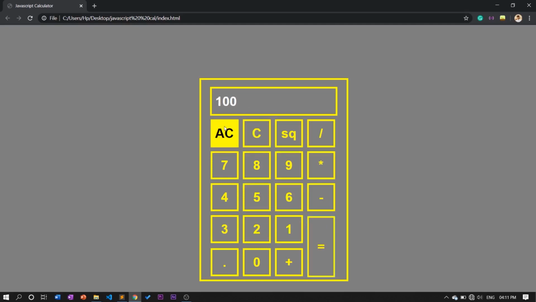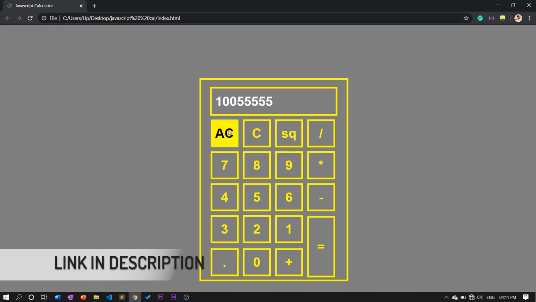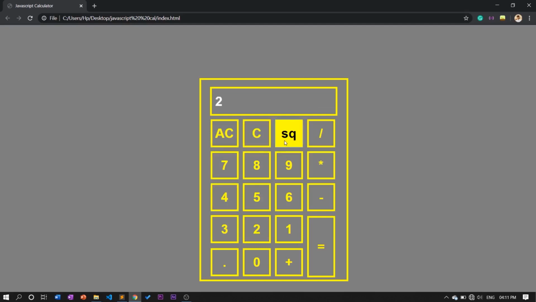If you need to clear this number one by one, you can click here, or if you need to clear all these numbers at the same time, you can click all clear. If you need to find a root, 8 square root will be this, 4 square root will be this, 9 square root will be this. Now you can use the decimal point also. By clicking the decimal point, there will be a point.